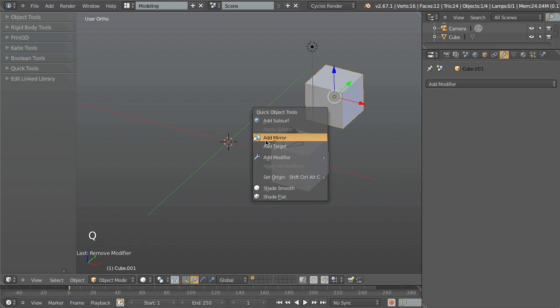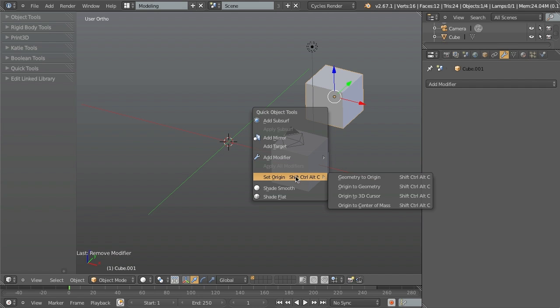So I'll add support later down the road to allow the mirror to work on all objects, but for the time being, it just works on the one. Next, aside from apply all modifiers, we also have the set origin.